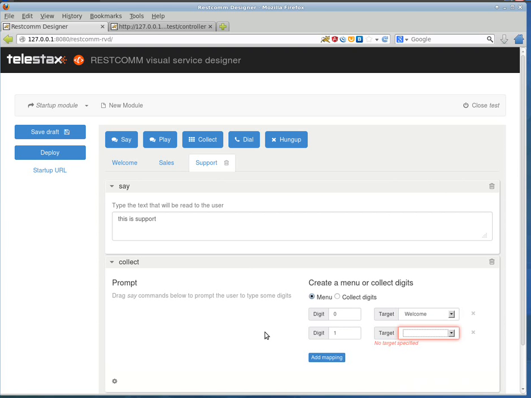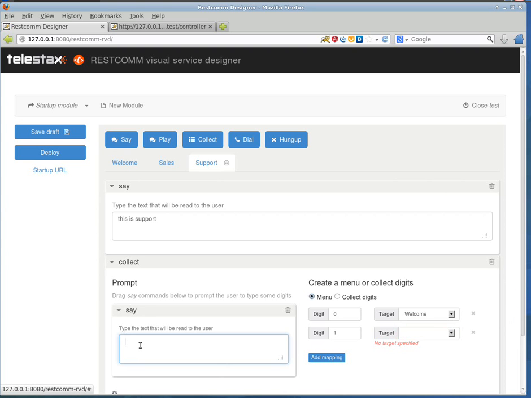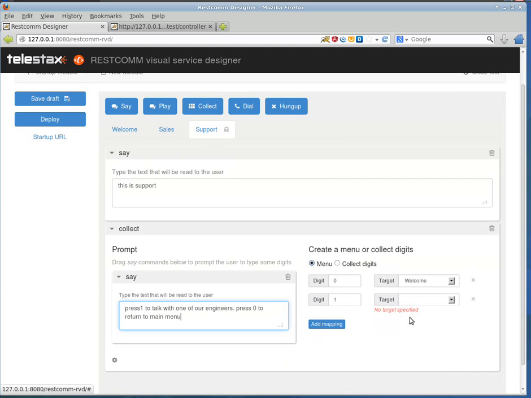We'll see how we can do this, but first we'll add some prompt for the user. Press 1 to talk with one of our engineers. Press 0 to return to main menu. Okay, so returning seems okay.